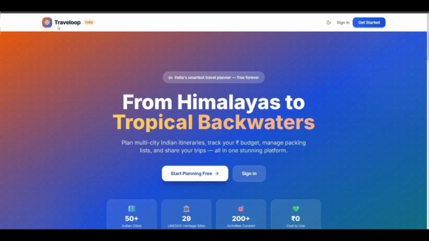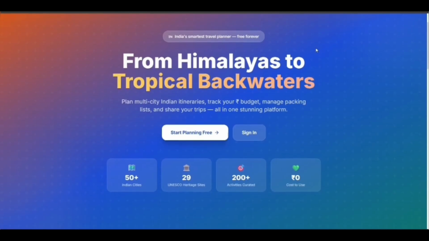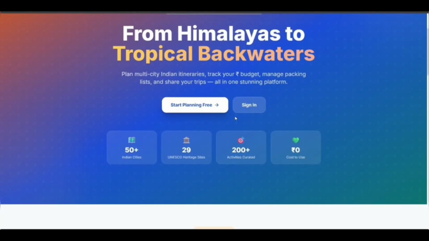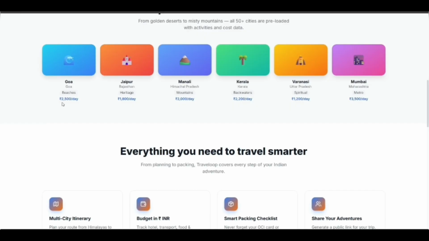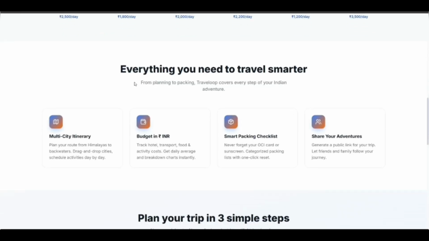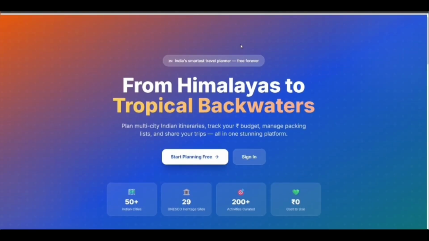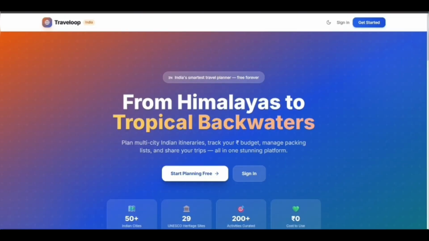So this is our landing page. We have the logo on the left corner, and on the right corner we have a sign-in option, getting started, and dark and light mode options. So here we can start planning for free. We have to sign in first for that. But first, there are places like Goa, Jaipur, Manali, Kerala, Varanasi, Mumbai. Here are the expenses, like 25,000 per day, and so on. Everything you need to travel smarter. So let's get started.